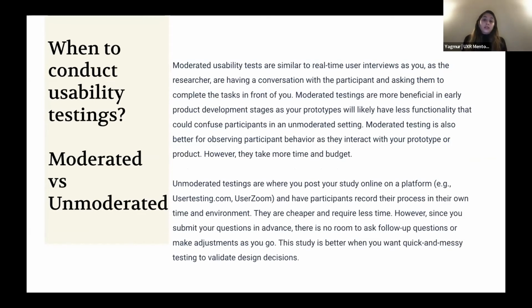So moderated ones are, as mentioned, like real-time interviews where you are having a conversation with participants about the usability task. They are more beneficial in early stages because your prototypes tend to be more lo-fi. Your prototypes tend to be more confusing. They have less functionality. Not every button will work. So those can get confusing to participants in an unmoderated setting because they don't have anyone to ask what's happening when they get confused. So it's better to use moderated testings during the early stages of your product.